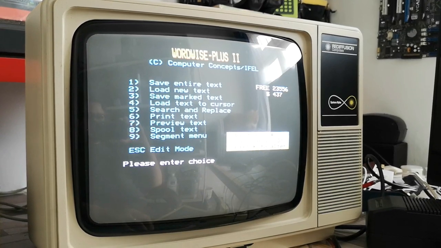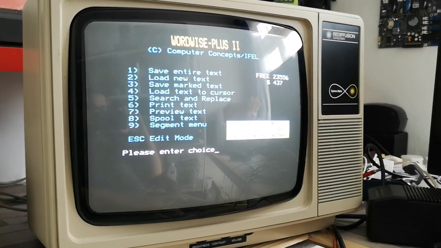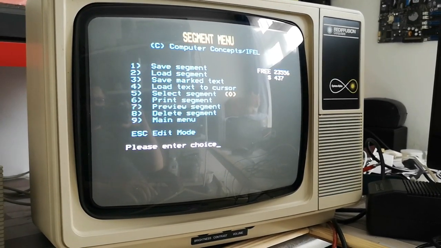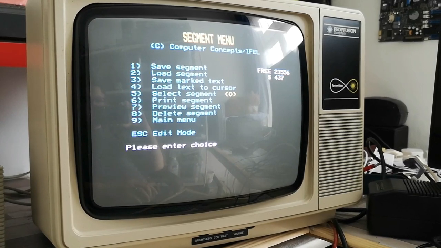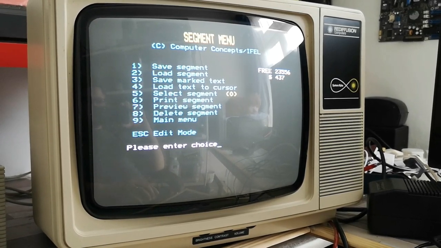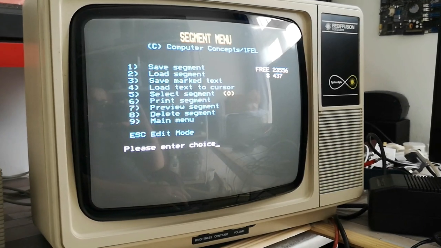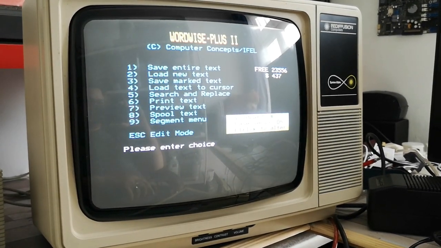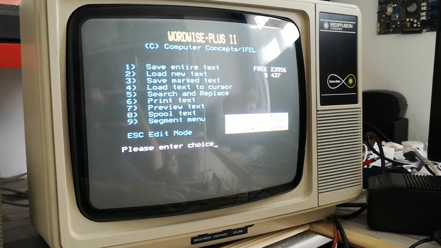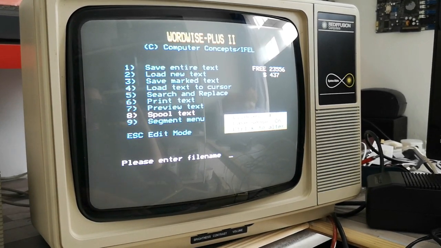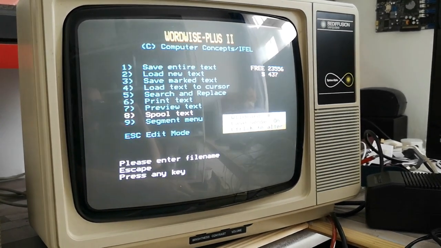So let's try 9. Save segment, load segment, save mark text. Go back to the main menu again. So, spool text. Oh, nope, don't want to do that, because that needs a file.